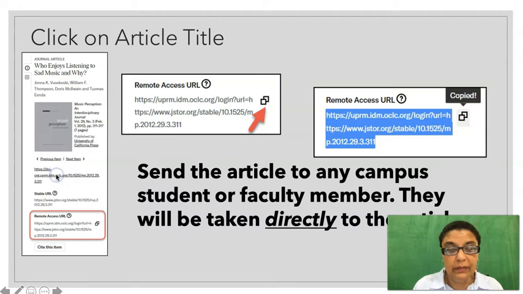Another feature that it has when you click on the article, if you look on the left-hand column and you scroll down a bit, you will notice that there is a section called Remote Access URL.